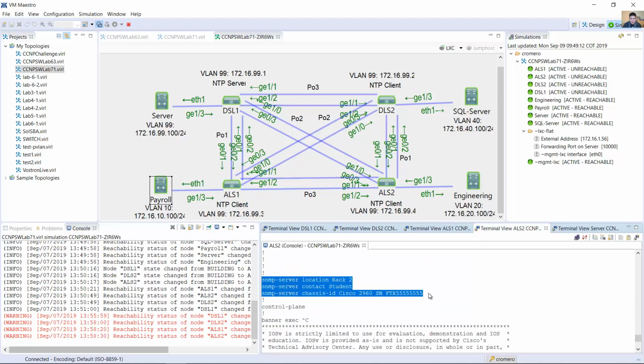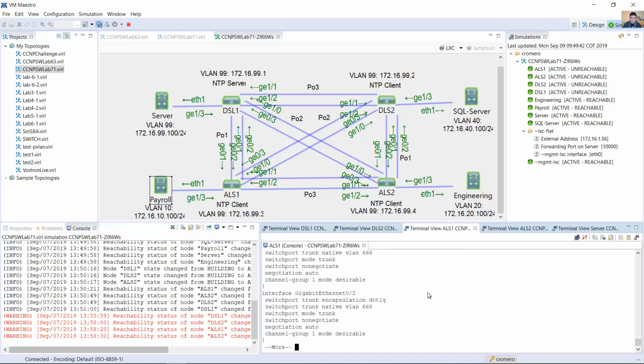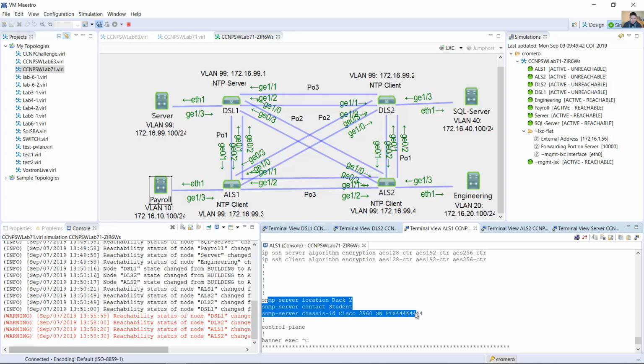Okay, verify configuration, for example, on ALS2. ALS1, for example.